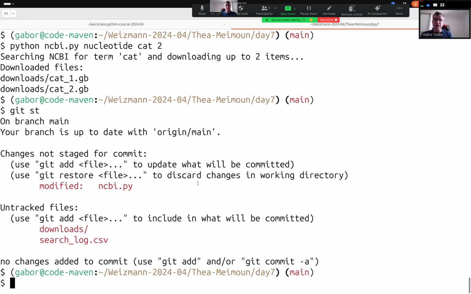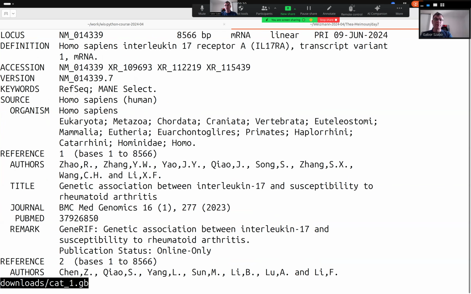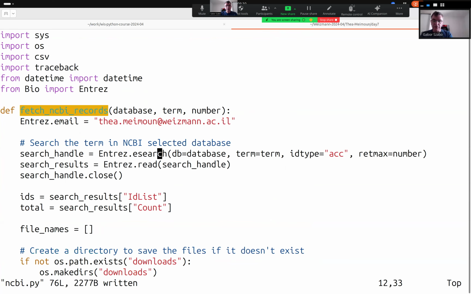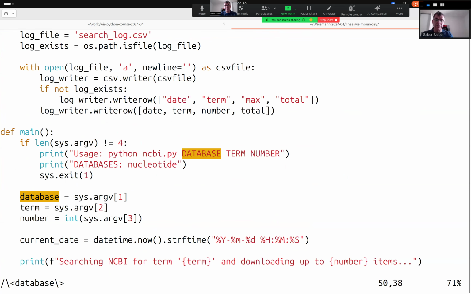And it shows that we modified the NCBI file. We got in the downloads these two files about cats. Okay, let me see how they look. One of them, okay, so it's a GenBank file. So the code works now. Let me also check where else we use this database. Here, the other one, this is the same function. So we already have this. So it looks like we fixed the previous problem.